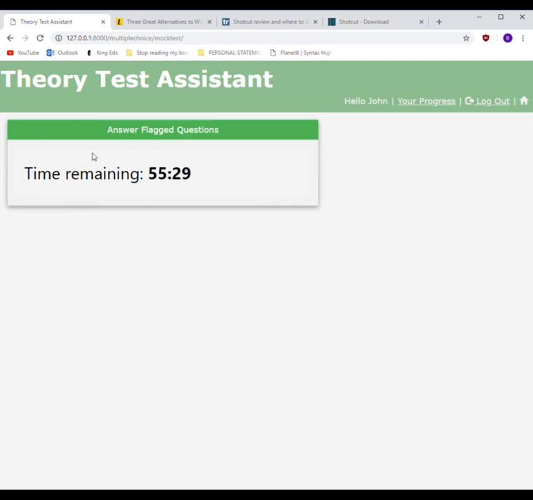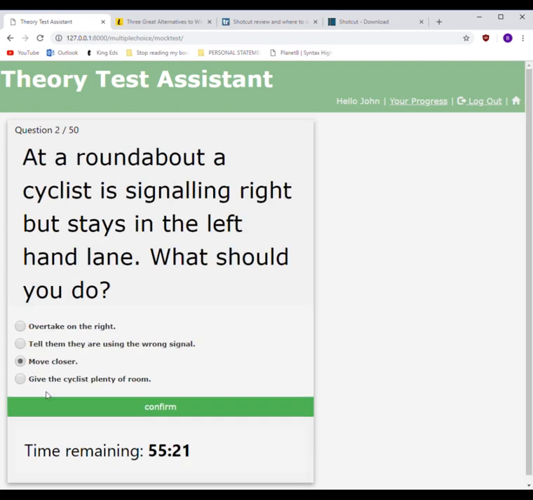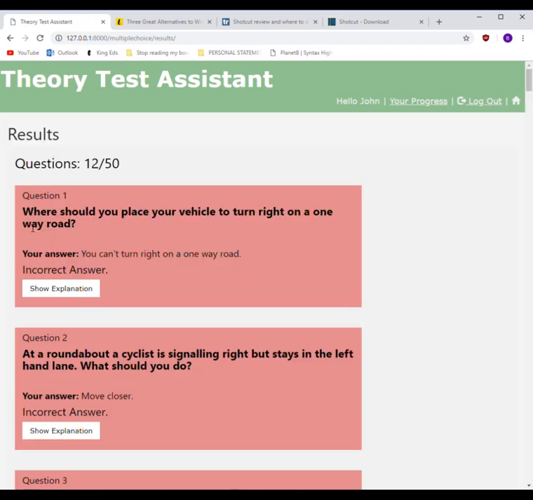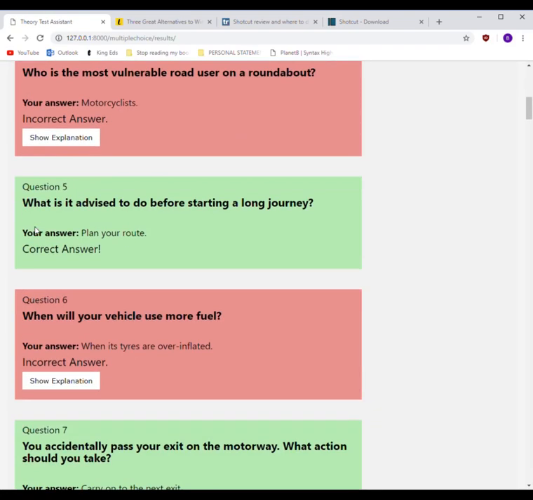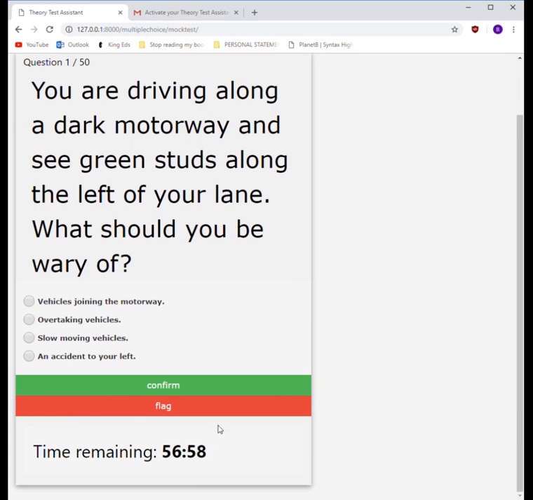And as you can see, I'm now given the option to answer all my flagged questions. And the 3 questions I flagged at the start will now appear for me to answer. And then I am redirected to the results page. There is also a timer here.